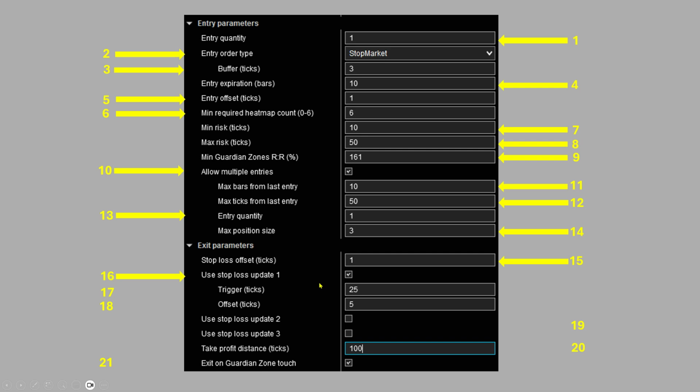Use stop loss update, which is always a good recommended thing. So in this case, number 17 is when the price moves through 25 ticks, we adjust the stop to 5 ticks above the entry for a long, below the entry for a short. Number 19, you've got 2 more options in there to do further stop loss updates. So you could say, right, 35 is 15, and then 55 would be really aggressive at 45. So there's options in there.